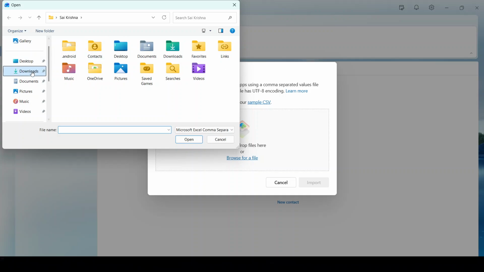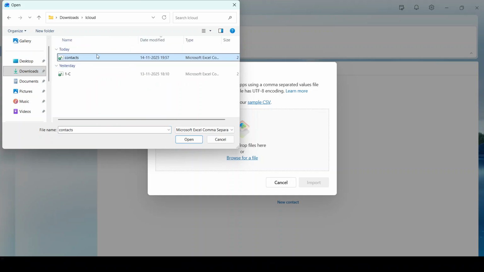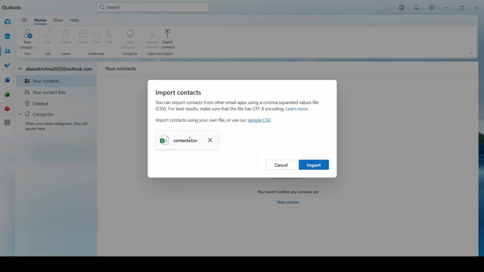Now it's time to locate the file you downloaded earlier. Click the Browse button, find the CSV file on your computer, and select it. Click Next again to continue with the import process.